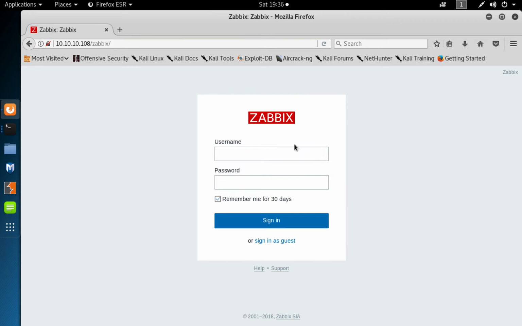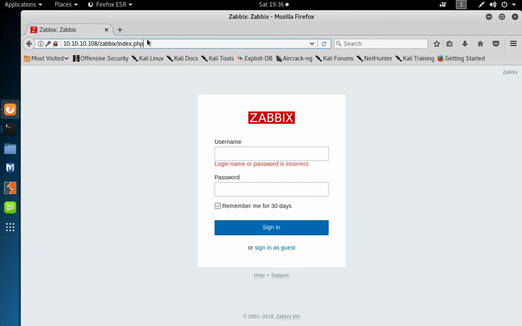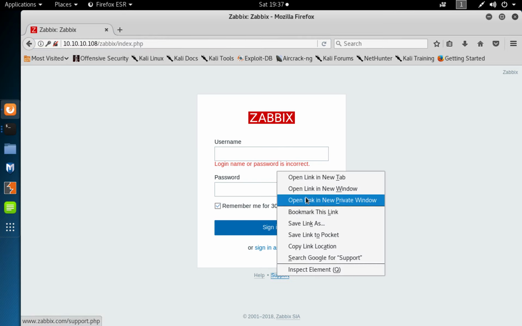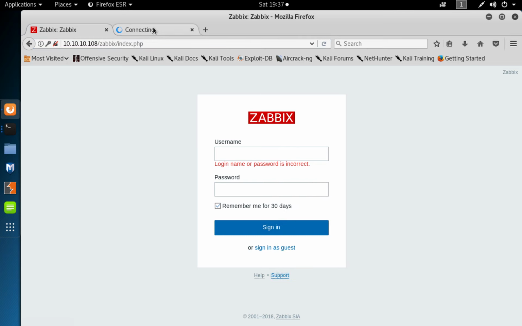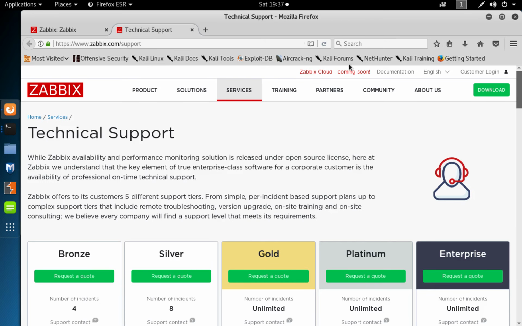Okay, so we're presented with a web page called Zabbix. I attempted to log in using admin. No luck, and as you can see, the page redirects us to index.php. However, Zabbix allows us to log in with a guest account. Also, it's got a support page we can click on. It takes us to the Zabbix website, and we'll have a look at documentation.